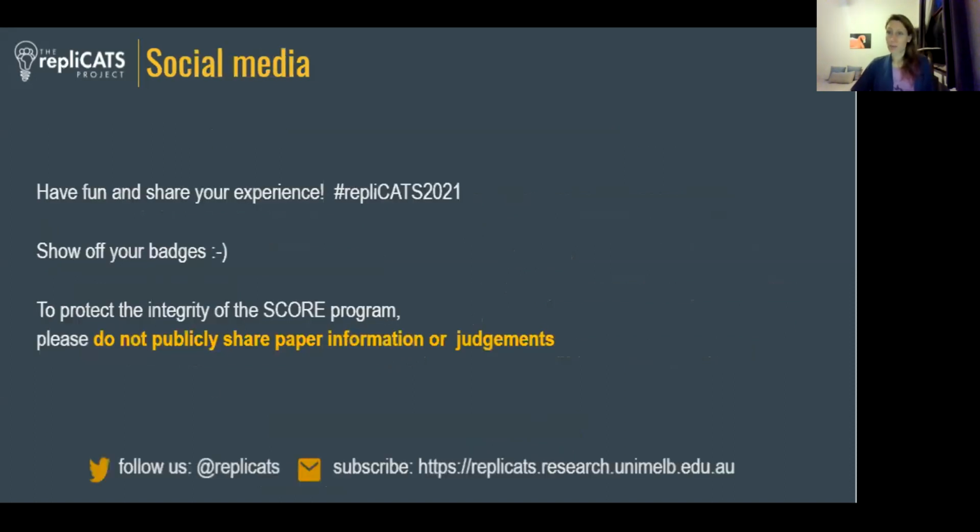We encourage you to share your experience on social media. If you're having fun, let us know and let the world know. You can also show off your badges. People who return will be familiar with the badges. Those are badges you get when you hit certain milestones on the platform, when you assessed your first claim, for instance. Feel free to share them. People get very excited about those badges, which we really love.